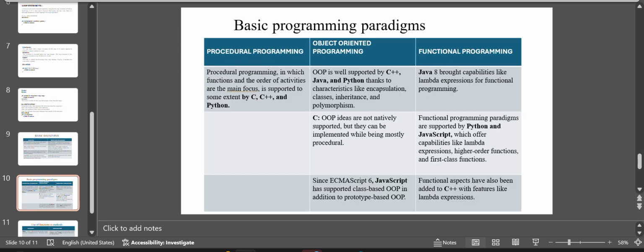The third one is basic programming paradigms. These are procedural programming, object oriented programming, and functional programming. In procedural programming, in which functions and the order of execution are the main focus, it is supported to some extent by C, C++, and Python. Object oriented programming is well supported by C++, Java, and Python thanks to features like encapsulation, classes, inheritance, and polymorphism. In C, OOP ideas are not natively supported, but they can be implemented while being mostly procedural.